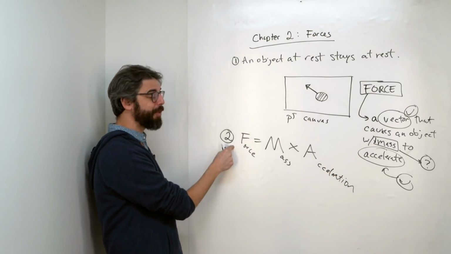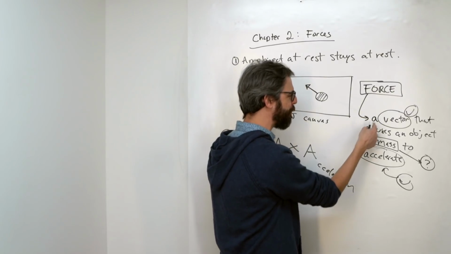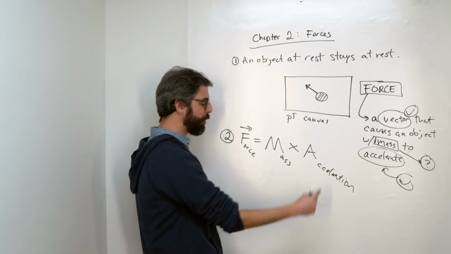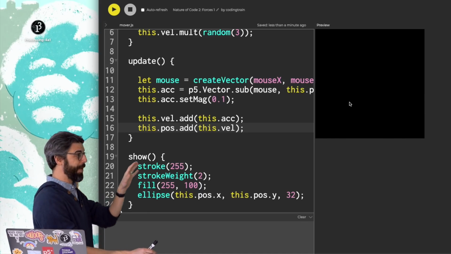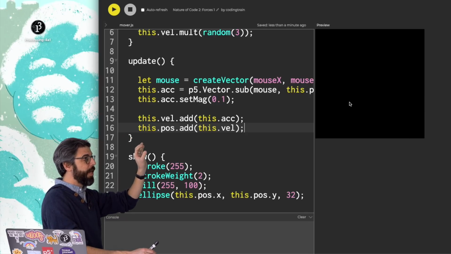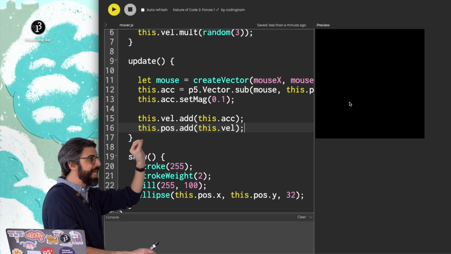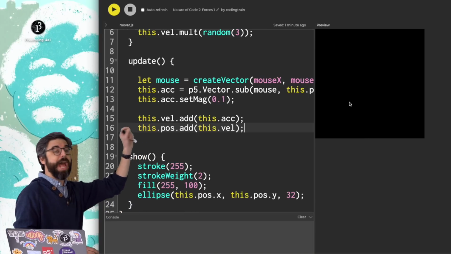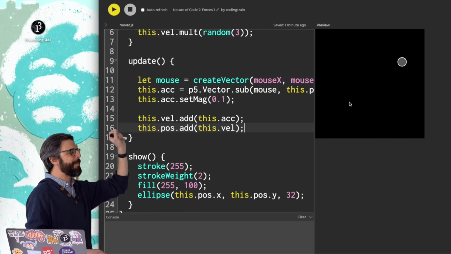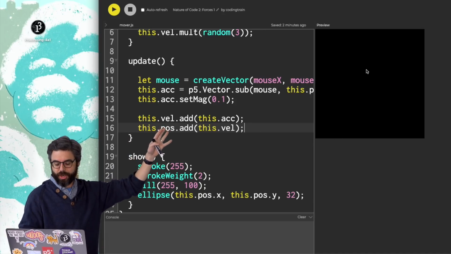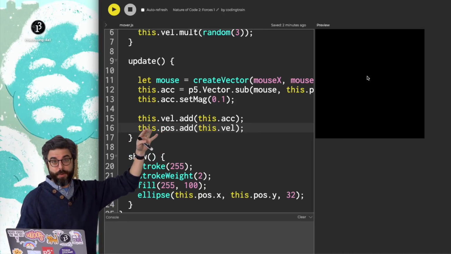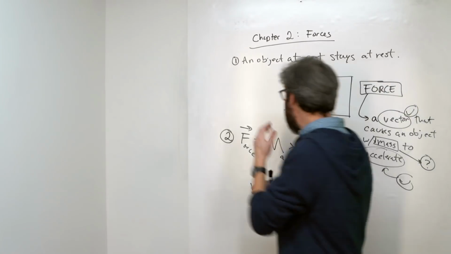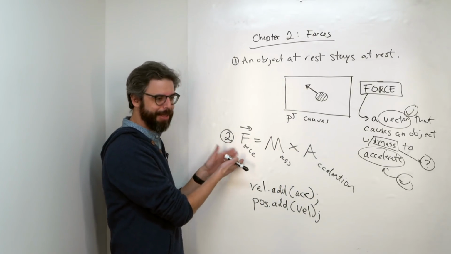I can also describe this law as a restatement of the definition of force. Force is a vector that causes an object with mass to accelerate. Returning back to the code for a moment, I have these two lines of code. Velocity add acceleration, position add velocity. And in this example, everything starts with acceleration. I'm calculating an acceleration based on a vector that points from the object moving to the mouse itself. So if everything starts with acceleration, maybe I need to rethink the way that I'm describing this formula.